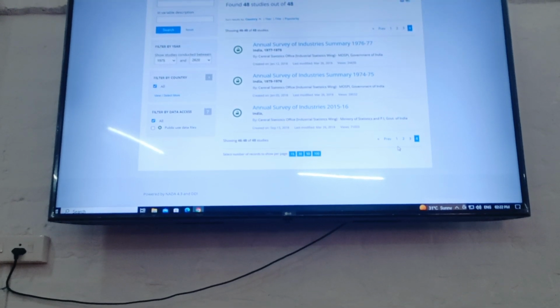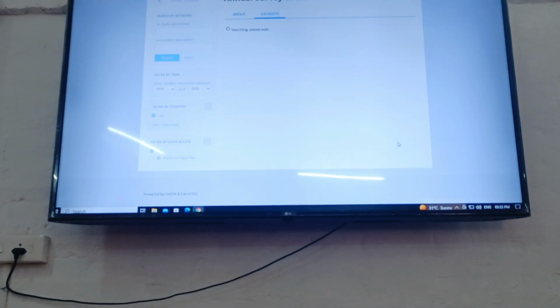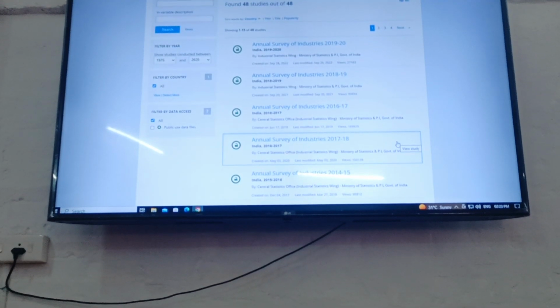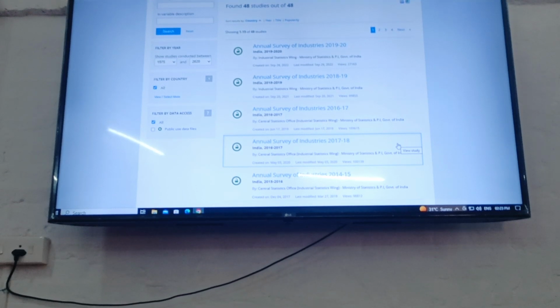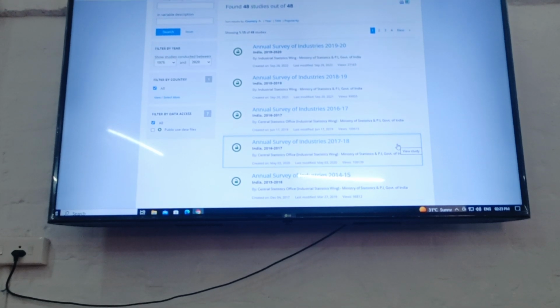From here you will get the plant level data. Remember, plant and industry are different. Plants are the actual producing units. If you sum up all the plants' output, you will get the industry information. So here you will not get industry information directly; you will get information about each plant in a state.